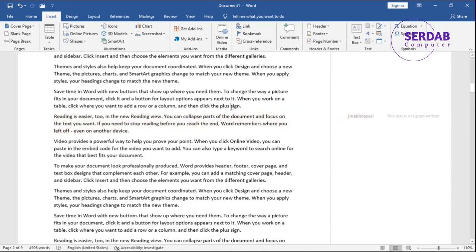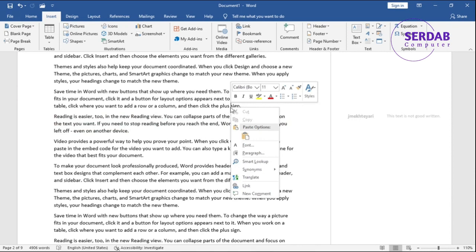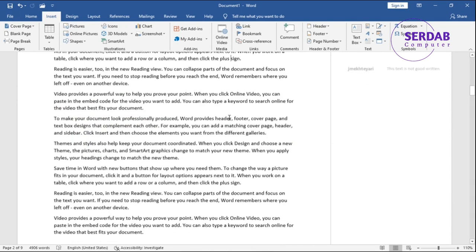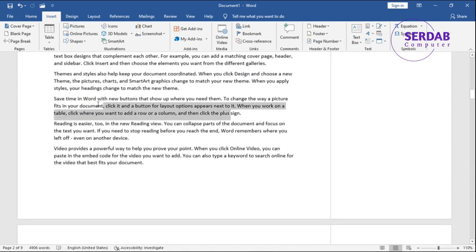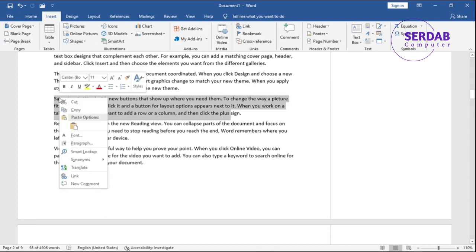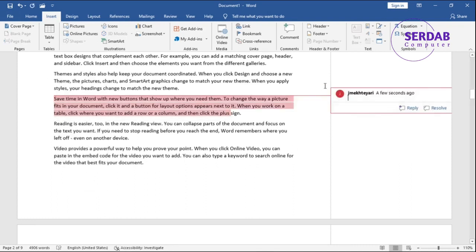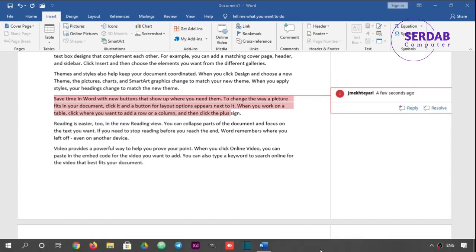And also you can do it with the right click. For example, you come up at this part and you say, well, this text is not good. So you right click and you hit new comment. So there you go. It's very easy. You can do that.